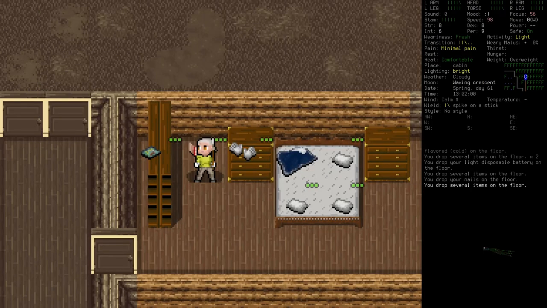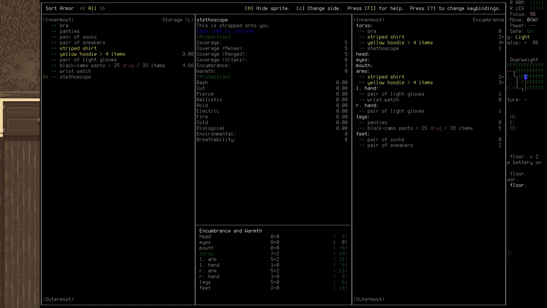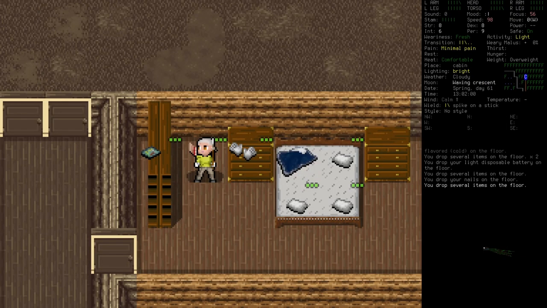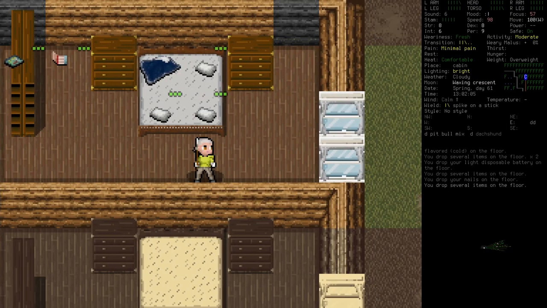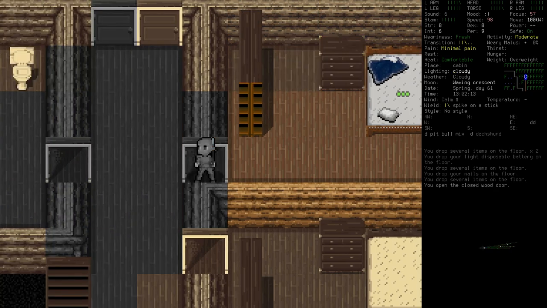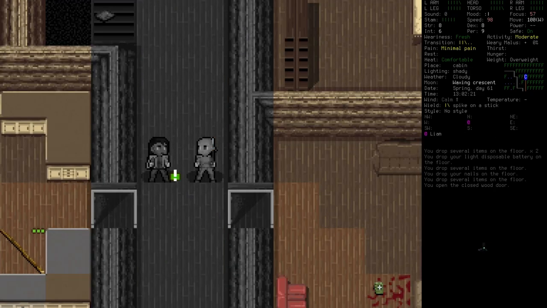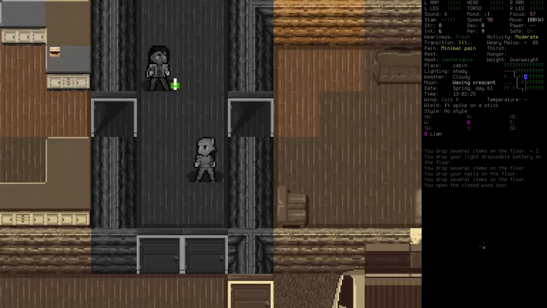We technically don't need to be carrying the stethoscope with us, but is that causing any encumbrance? Coverage, very little. No protection, and very little encumbrance, that's fine. That's just an accessory, essentially. We're fine taking that with us and our long pointy stick. Hey, Liam. I think I'm going to leave you here. I'm just nipping out for a bit.